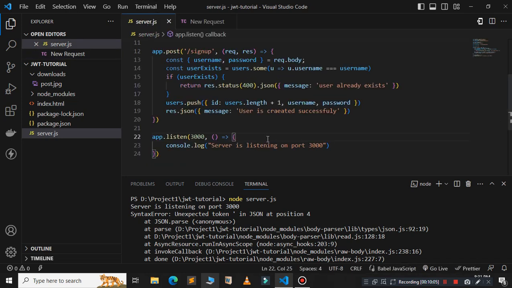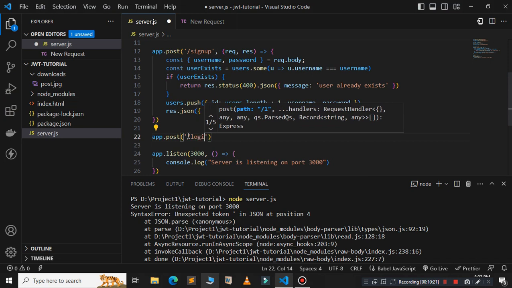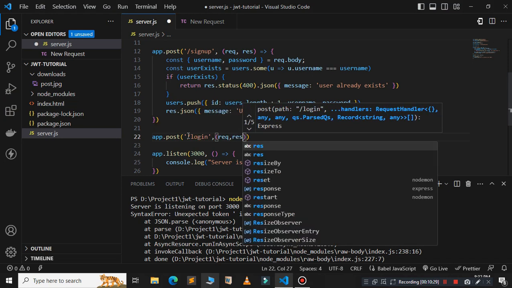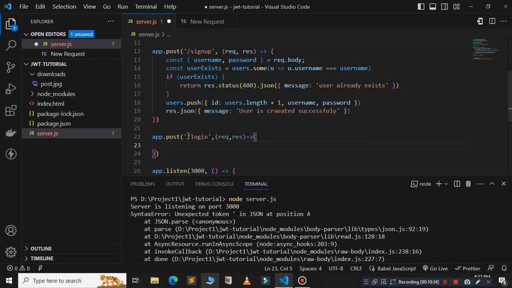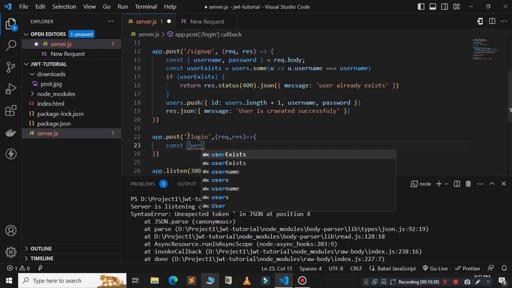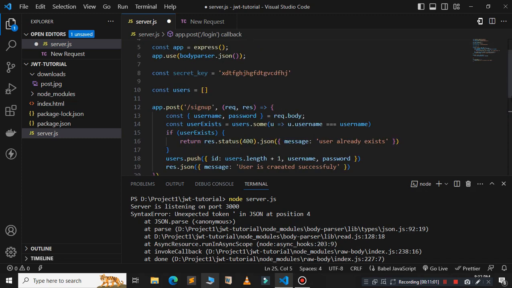So let's come over to our server.js. So now let's create our login route. app.post, so the route will be login. This will take two parameters, request and the response. Inside this again I'm going to fetch the username and password from the request.body. So now I need to check if the username and password are located in this users list.